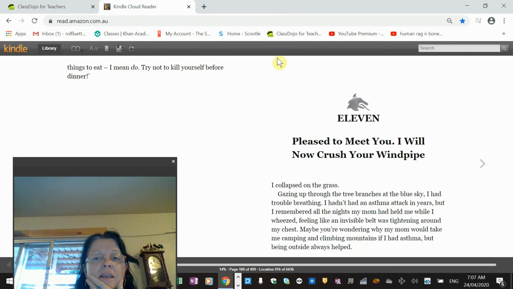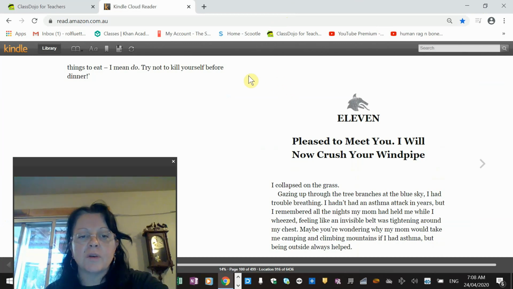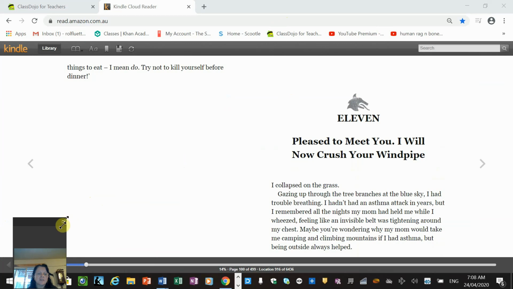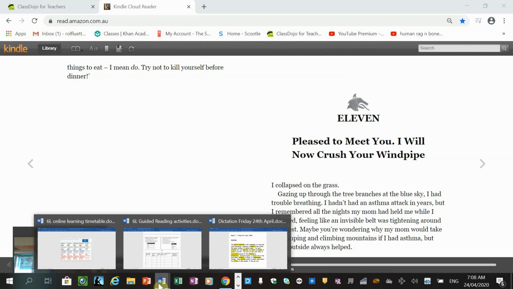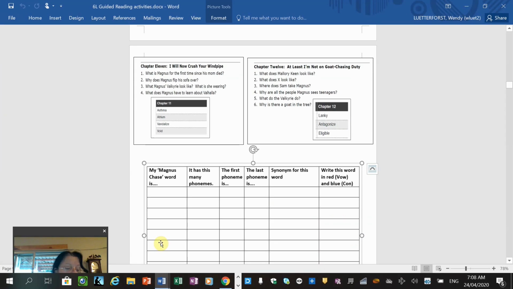Okay, now that's everything done off Ed Studio for the week. We've totally caught up. So now we can go on with our Magnus Chase reading. And before we do that, I sent you through the guided reading booklet that we were doing in class. There's 4 questions, which we'll just go over now, so as we're reading it, you can keep an eye out for the answers.